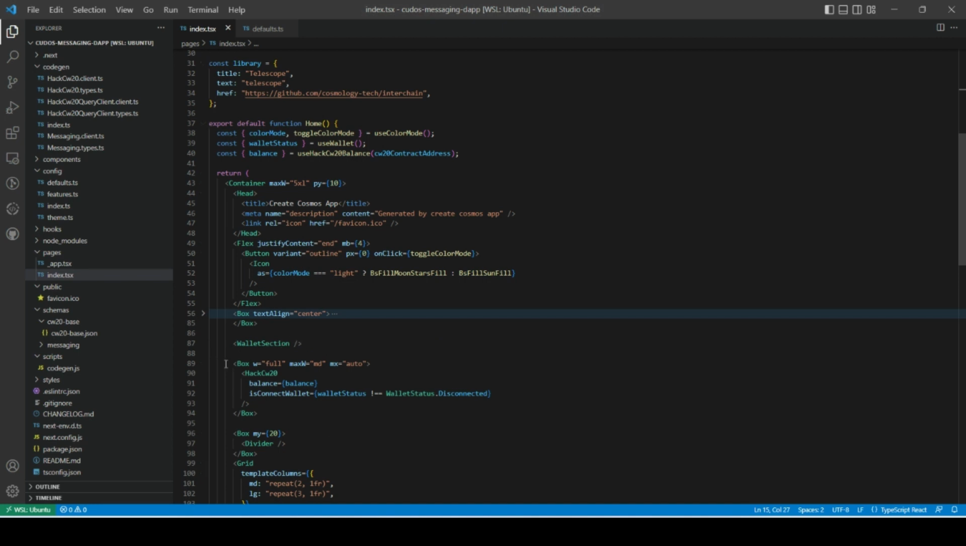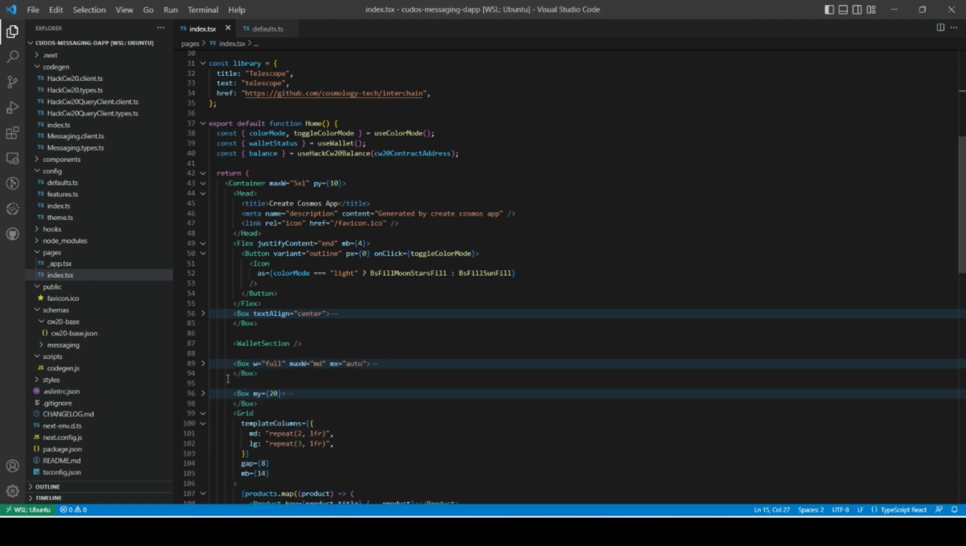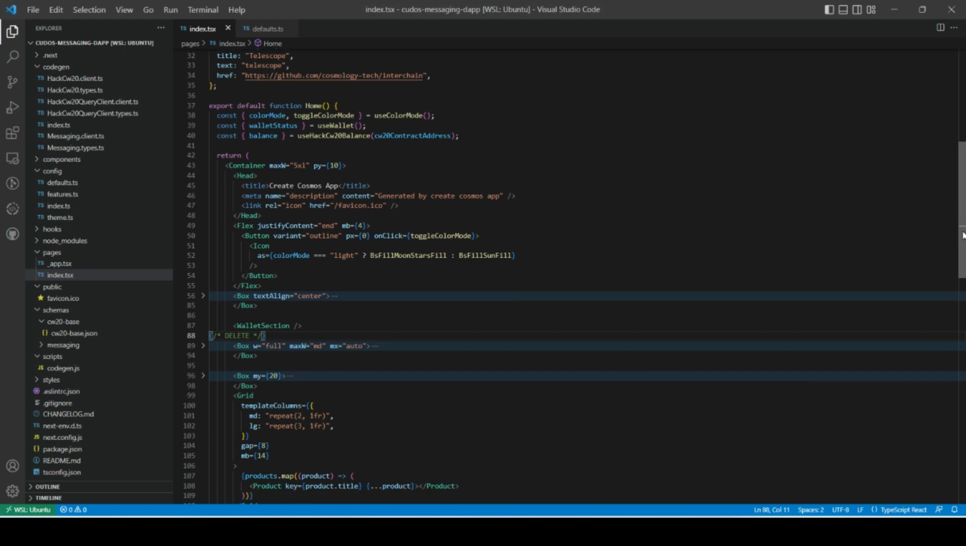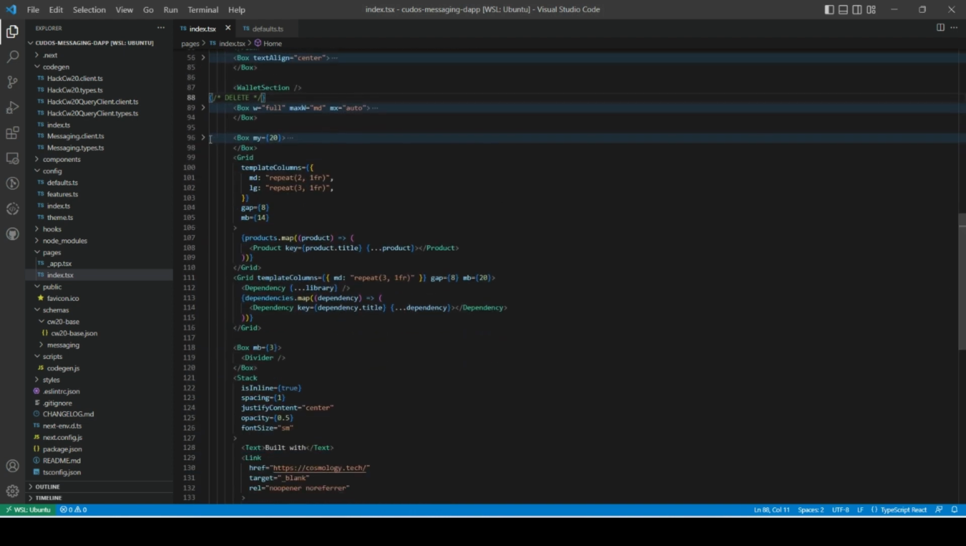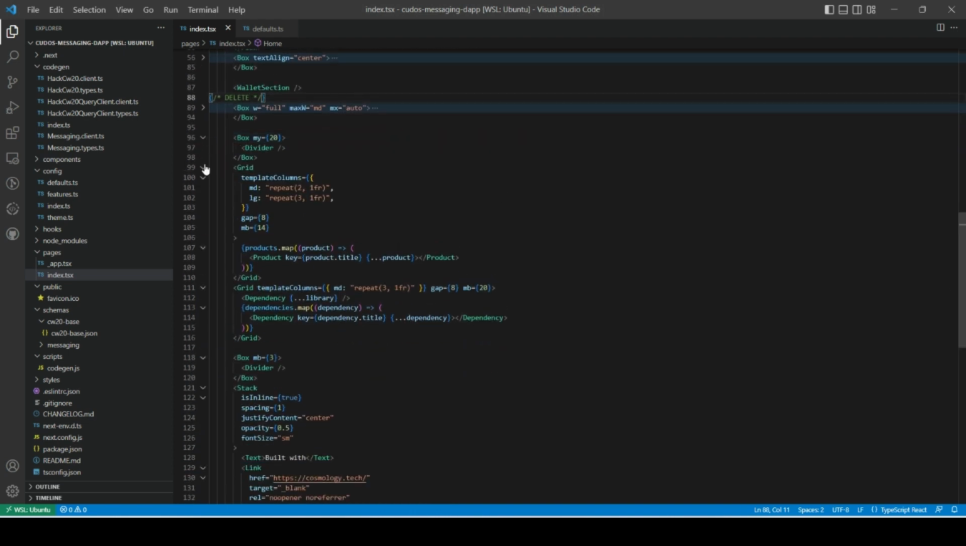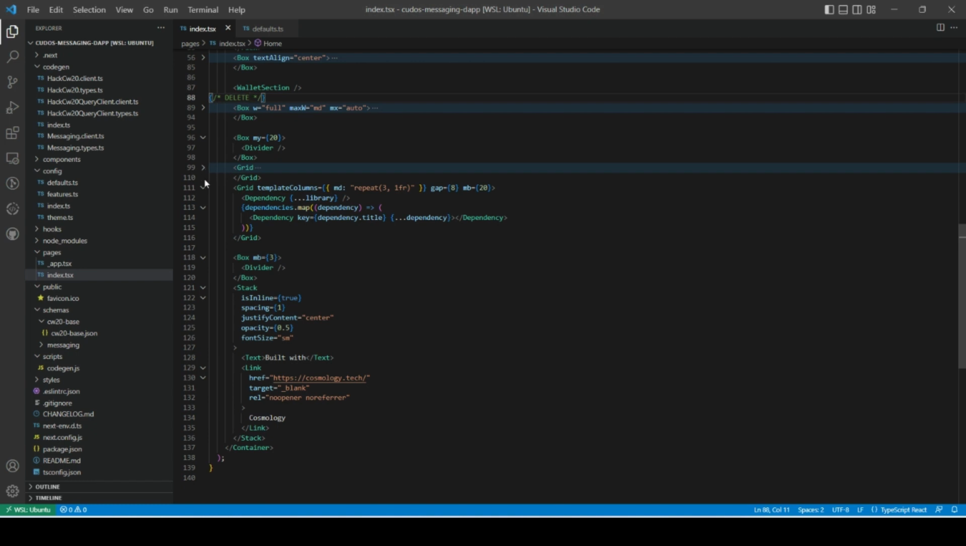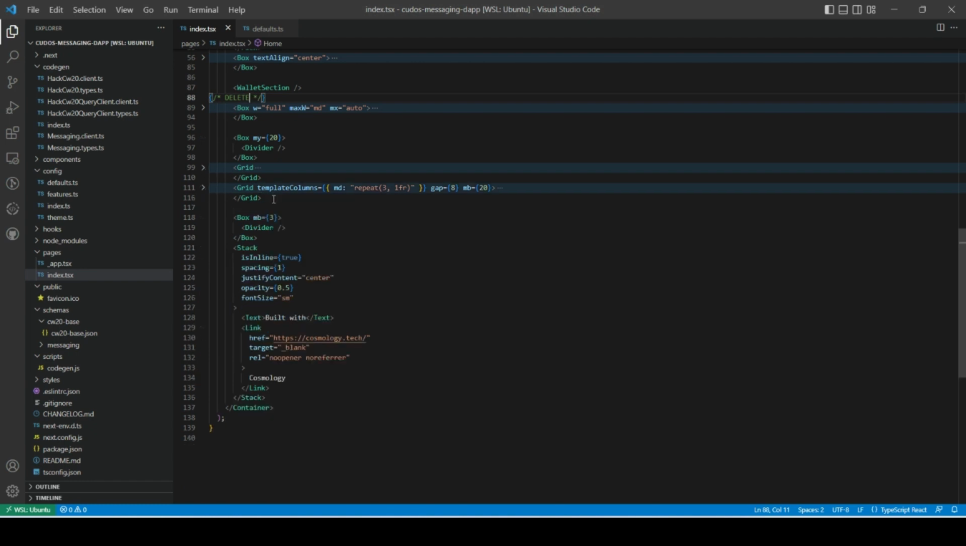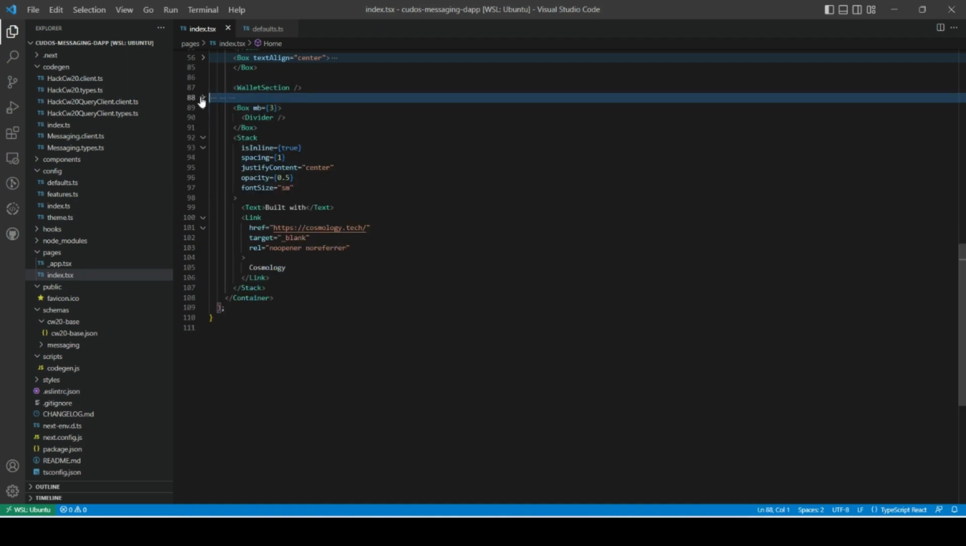So the wallet section is important. This is the balance. I'll delete that. Let me comment delete so I know what I'm deleting. This box is not important. And I think this grid as well, and even this as well. So I'm going to delete everything from here. Let me see if it's running.